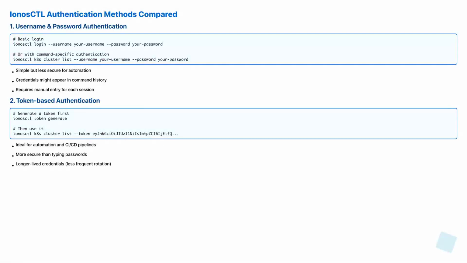You've hit on exactly why multiple authentication methods matter. Yes, the first is the basic username and password approach, simple but not ideal for automation. You'd use something like ionosctl k8s cluster list --username john.doe --password mysecretpassword.